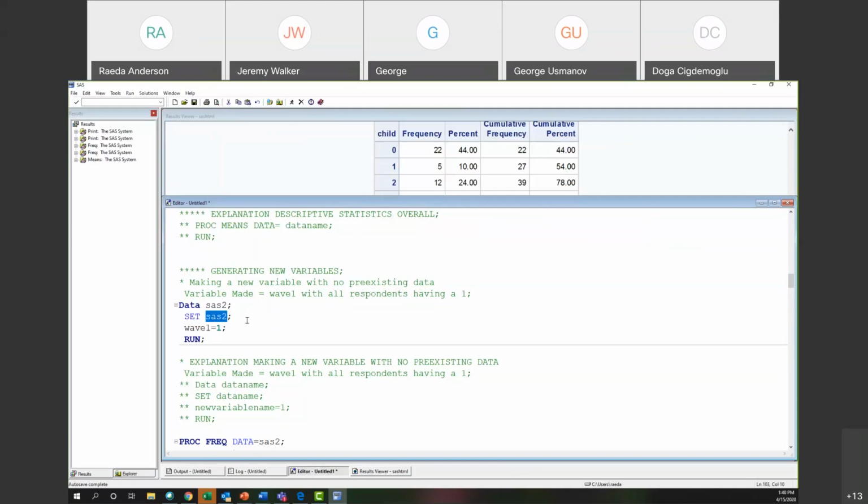But we could call this whatever we wanted, and we can make a new database out of it. But for the purposes of this workshop, I'm going to show y'all how to pull variables from a database and then place those variables back into that database. So pull from the database SAS2, then set this variable in the database called SAS2. The variable name is going to be called wave1, and make everyone equal to a 1, and then run.